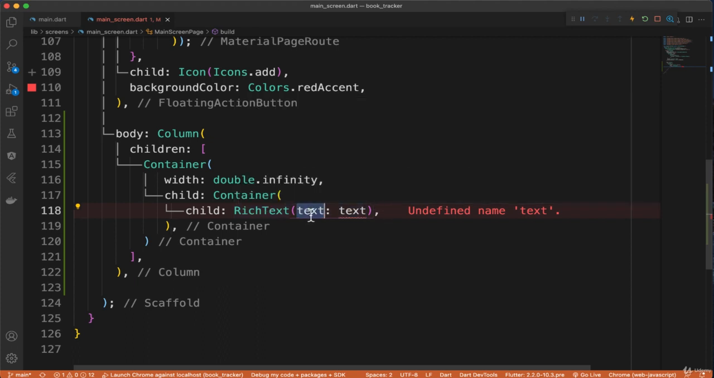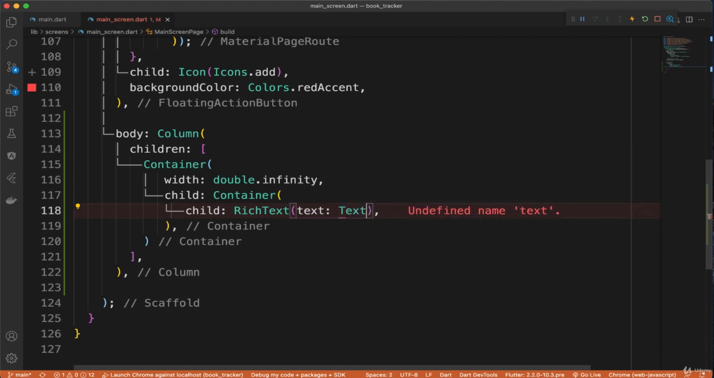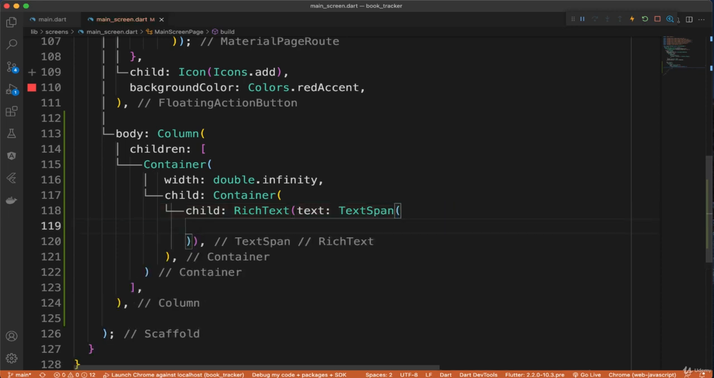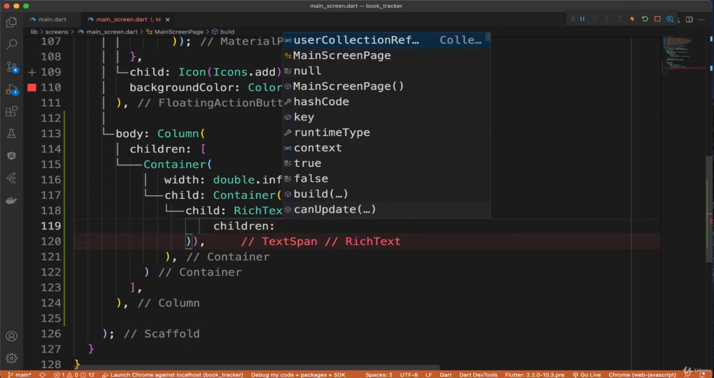As you can see here, we have this field or property that needs to be passed, which is going to be a text. Now, inside of text here, I'm going to pass another widget called text span. So I'm going to say text span. For our text span here, the beauty is that we can pass children because it allows us to pass a lot of other texts inside of it.